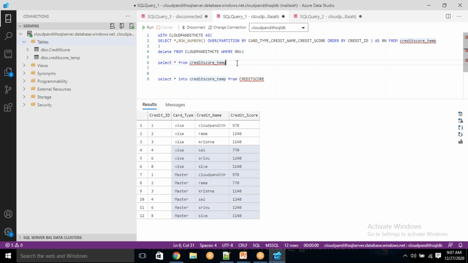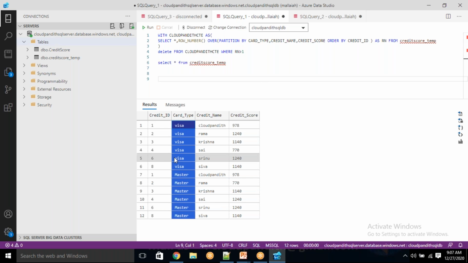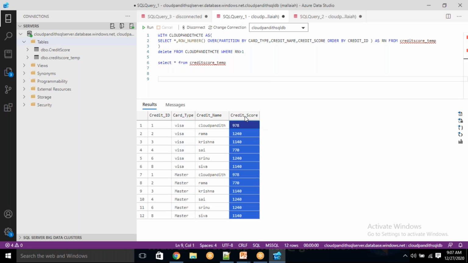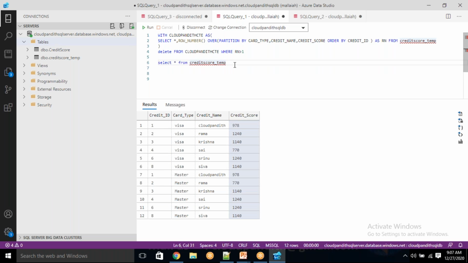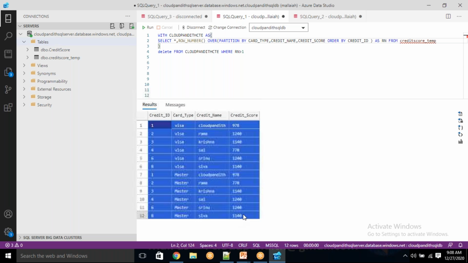Now we know how to generate the row numbers, removing the duplicate records, all those things. Now I want to generate the row numbers, rank and dense rank based on the card type and order by highest credit score. For that I'm going to write a query now. I'll work on my temporary table, because the main table I will use for the data flows. This is the data we have in this temporary table.